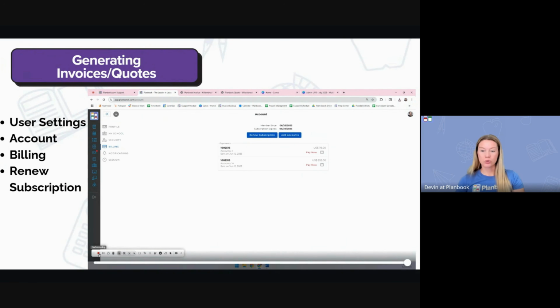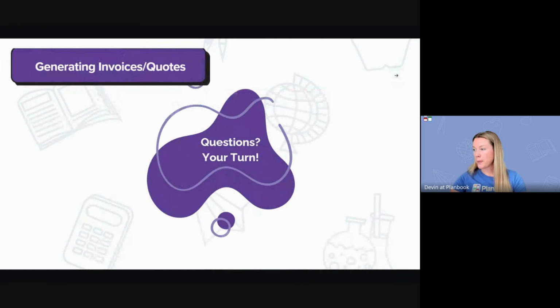If you wanted to use a purchase order or mail a check, you can, when you download that invoice or a quote, our address to send a check is at the top of all of invoices and quotes. And if you wanted to send a purchase order, you can email us anytime, support@planbook.com, and we can process your purchase order along with the invoice.